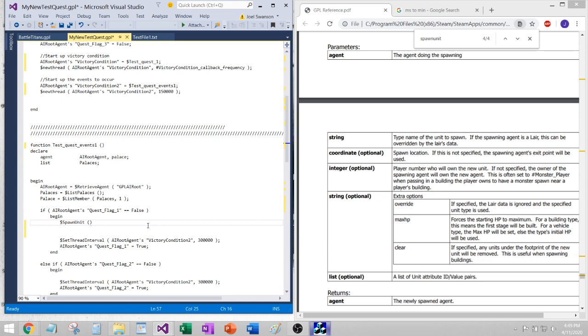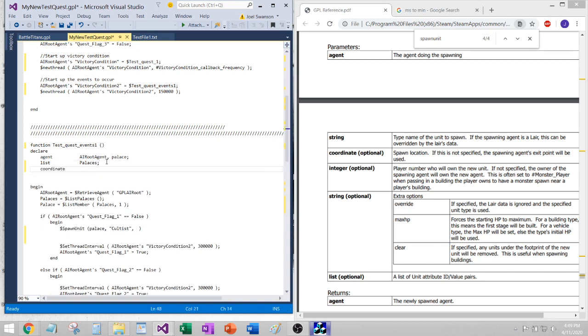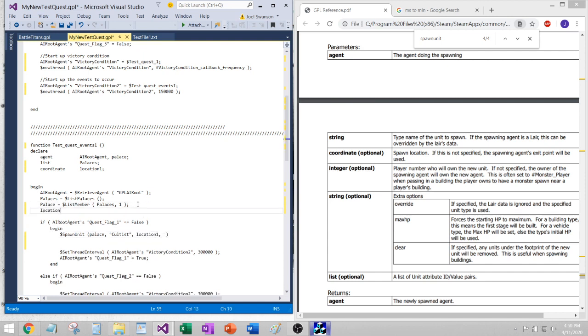All right, so for spawning units, first is the agent doing the spawning, so this is going to be the palace. This is basically player 1. So if you had, for instance, a guild and you wanted the guild to do it, you could name the agent the guild, or whatever you want it to be. So we'll do player 1, and then we'll do a cultist. And now is the location. This is a new type here, which would be coordinate. We'll call this location 1. So if we want this to be spawned at location 1, we need to define what that is. So let's define it.